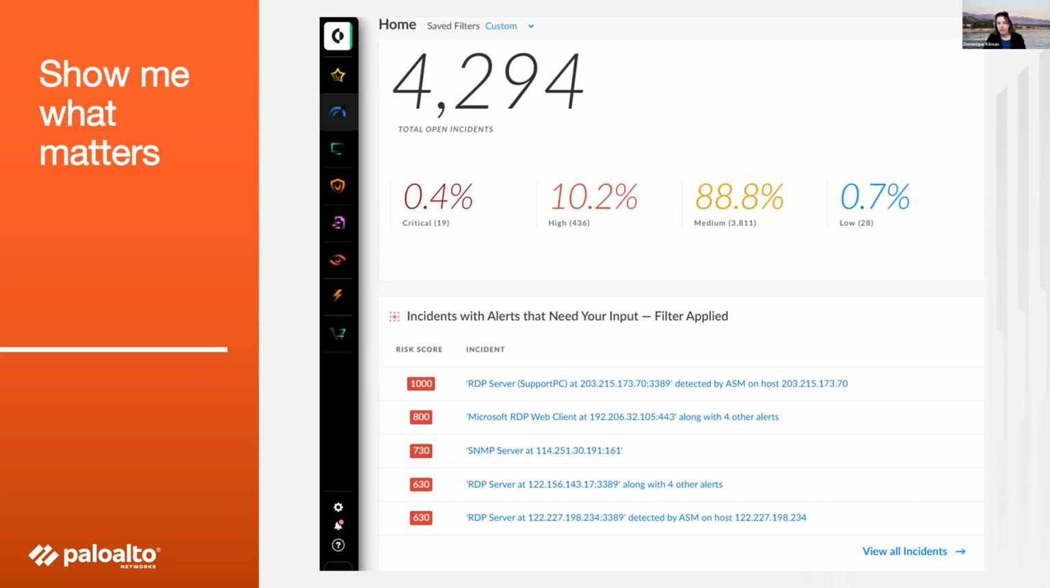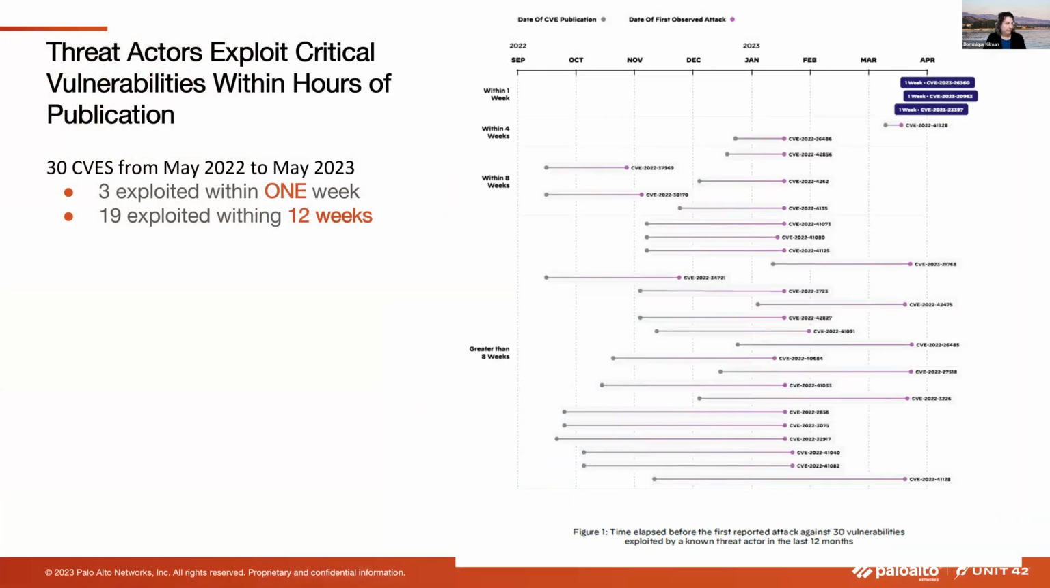Moving over into critical vulnerabilities. I talked about the fact that most of the IRs that we see are coming in from vulnerabilities. We took 30 CVEs from May 2022 to May 2023. 3 of them, which you'll see up here, were actually exploited within 1 week. So the CVE is published, and within 1 week there is an active exploit, and we see clients actively being exploited with these. 19 of these 30, so more than half of them, are being exploited within 12 weeks.